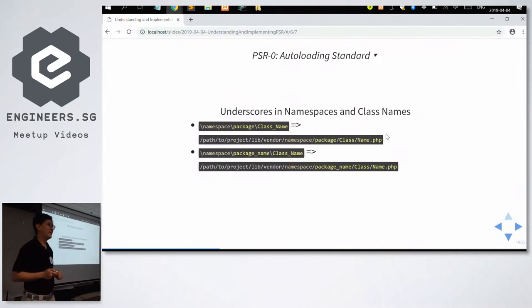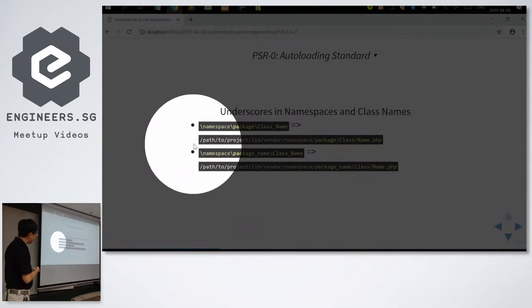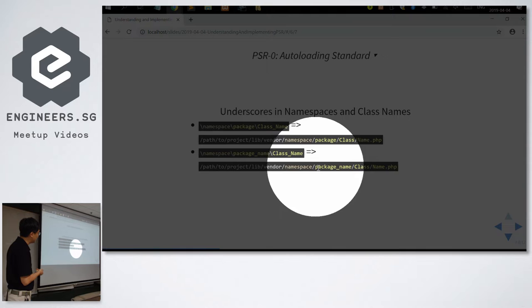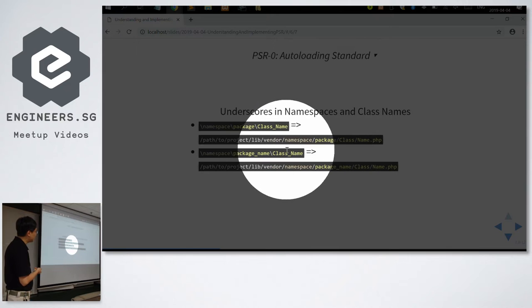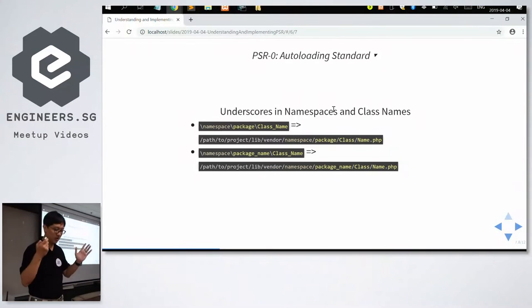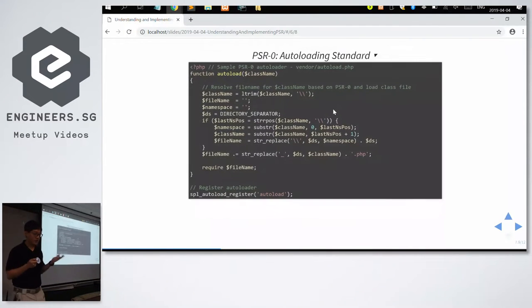How about if you have an underscore in the package name? Package underscore name, this will be retained. This will not be converted to a directory separator. So the package name will be retained. Only underscores in the class name will be converted to slashes.